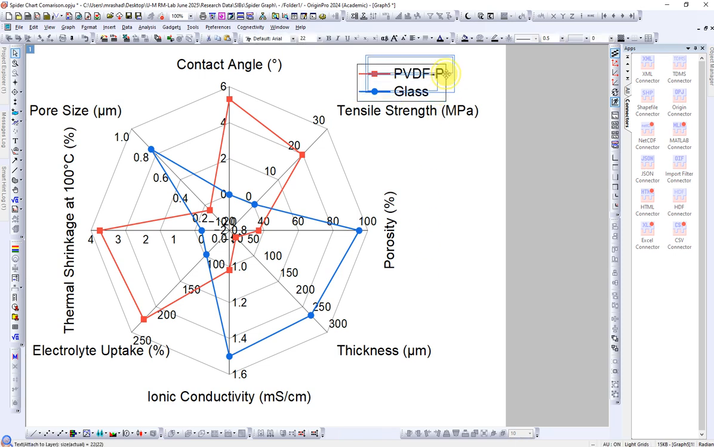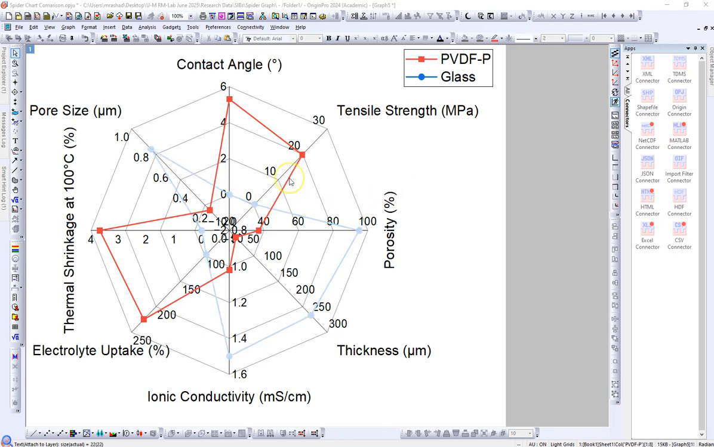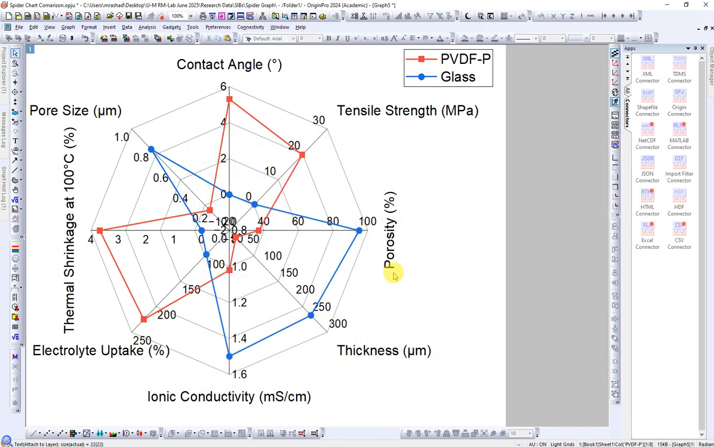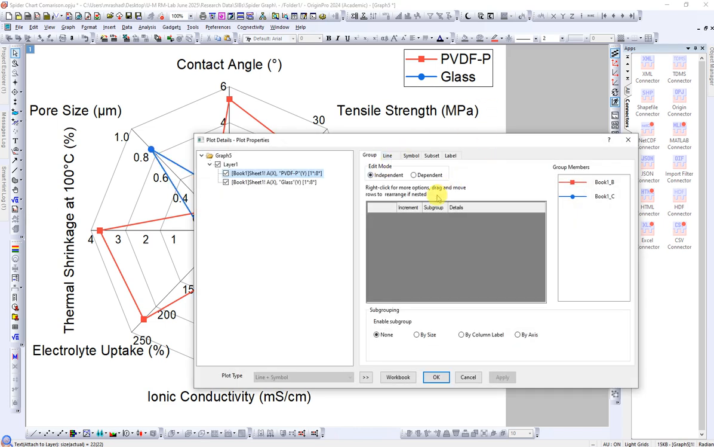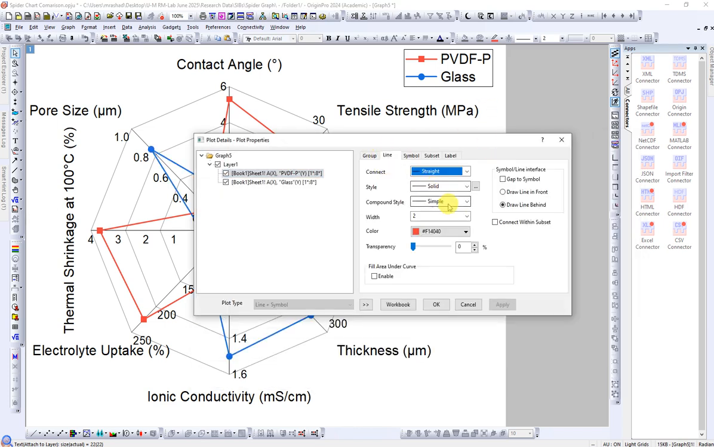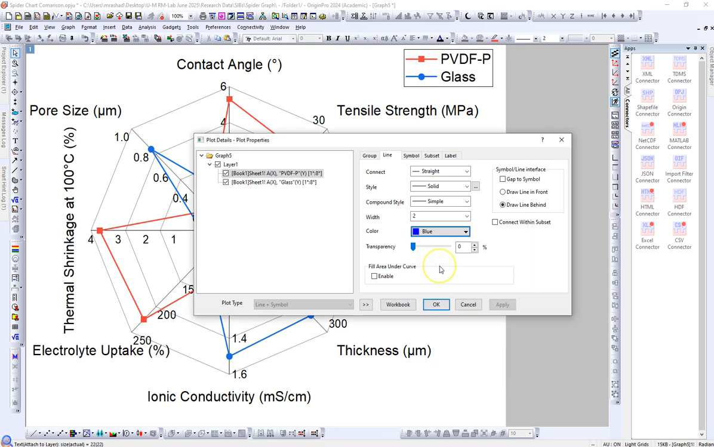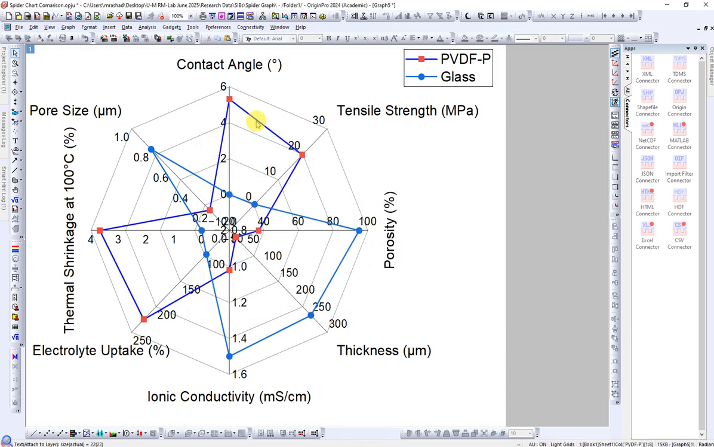So these are the legends. Okay, so let's make it more beautiful. Click on this one. First we have to make them independent so that they don't affect each other. So for this sample, which is related to PVDF, the line is red, you can see, and we can change the color of the line to blue. You can see the line is now blue.